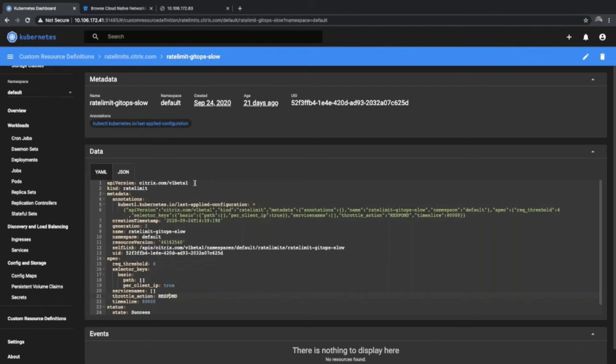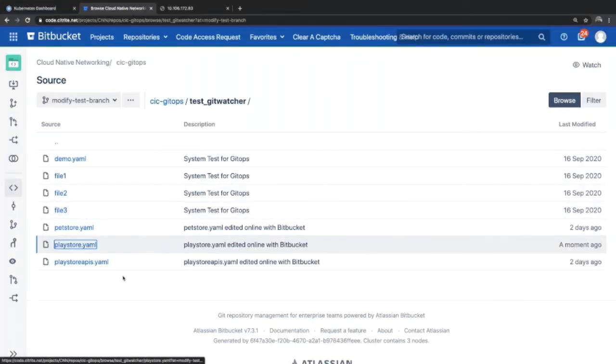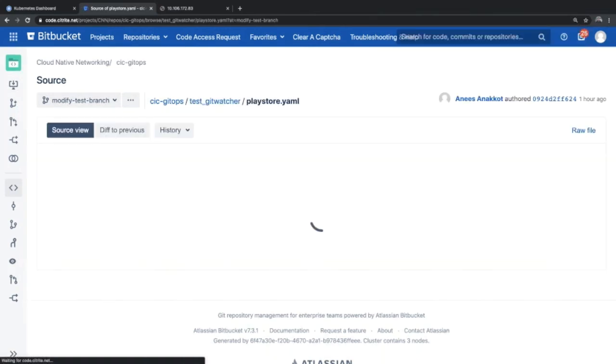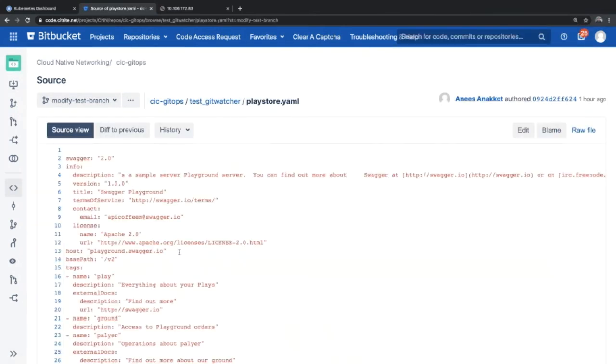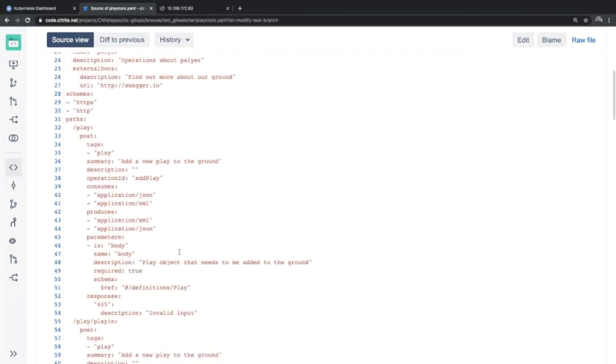Right. Now, before we get into actually applying the CRD, I also want to show the developer state. So the developer has already checked in his YAML files, Pet Store and Play Store. Let's look at one of them. Right, so this is what a typical Swagger file looks like. Here I was talking about the Play APIs, which are matched by the tag play. When we were looking at the API gateway CRD YAML, this is what I was talking about. So these APIs will match that policy, and all the policies will be applied there.